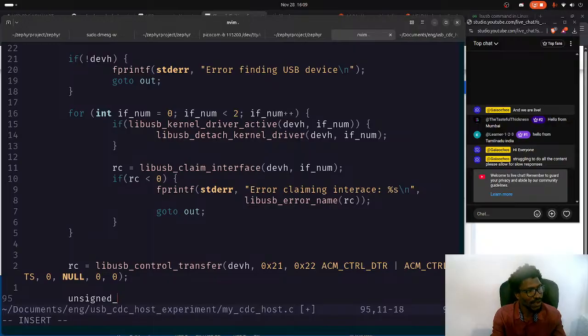Unsigned char encoding, and then this is going to be this, and then it's going to be that, and then now we're going to do some 0x80, 0x80, 0x25.